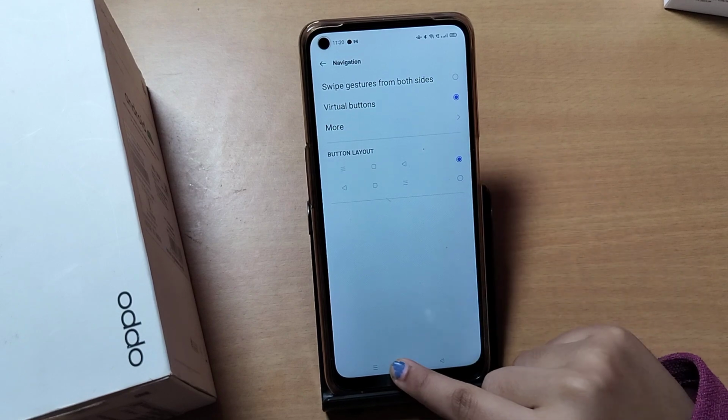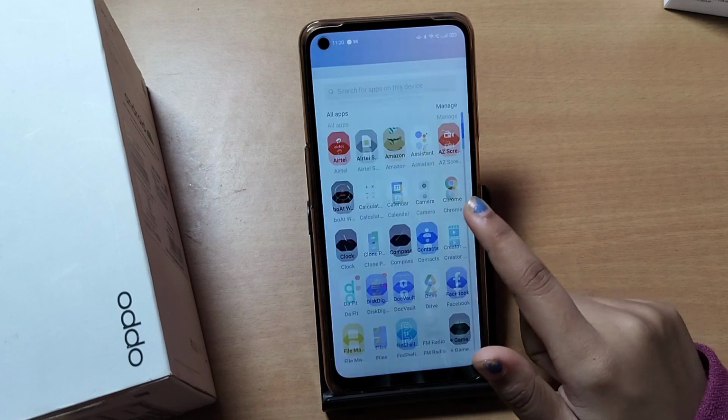So friends, this is how you can set full screen gestures on your mobile phone.